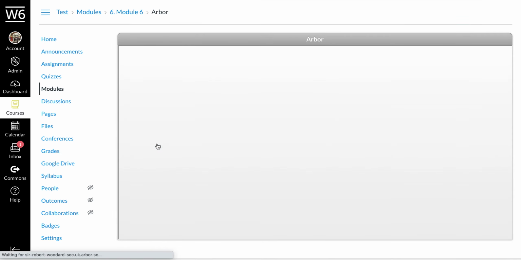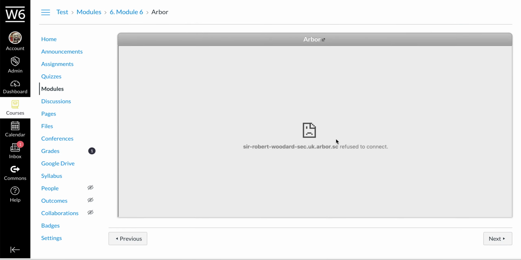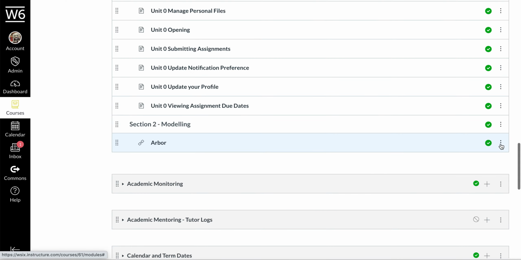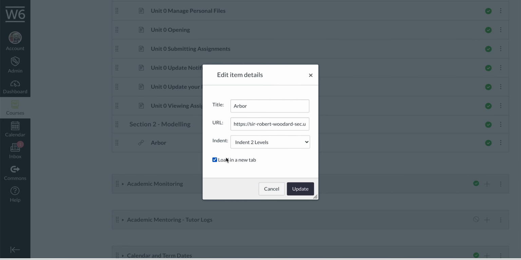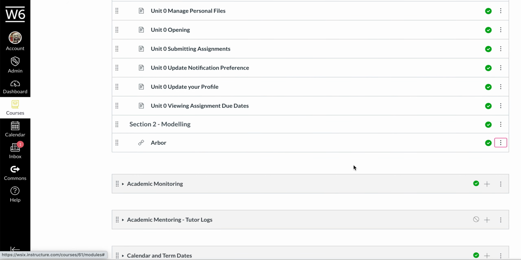So when we click on it, it does its best to keep it within Arbor, but you'll see here sometimes it says refused to connect. So you can just click on the top here where there's a little link to the external site and it would open it up. If that happens, then that's where you can go in and say, right, I'm going to edit this content and just change it to load in a new tab.